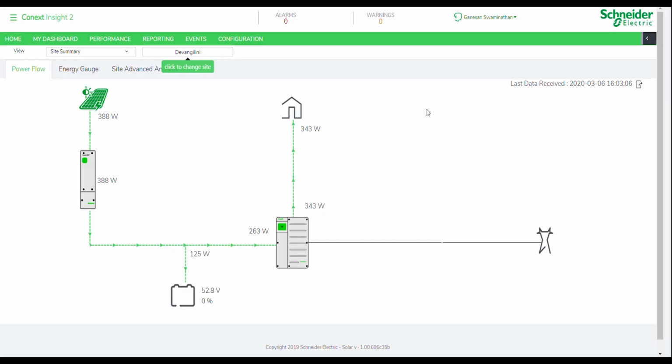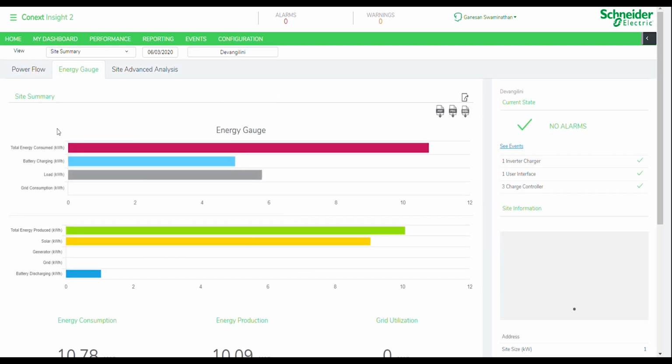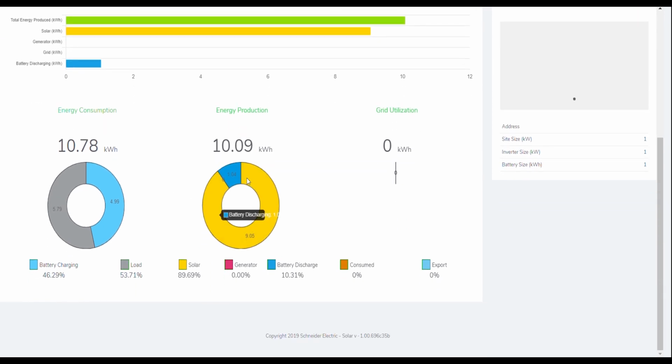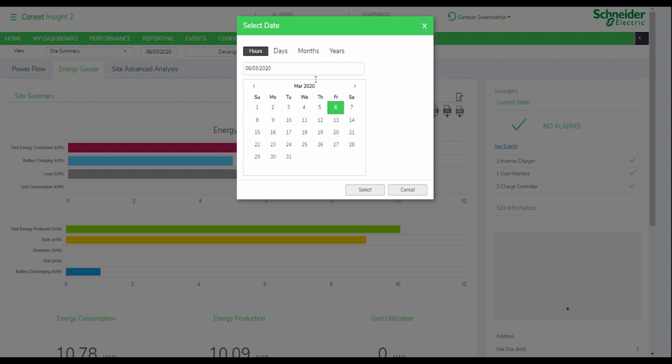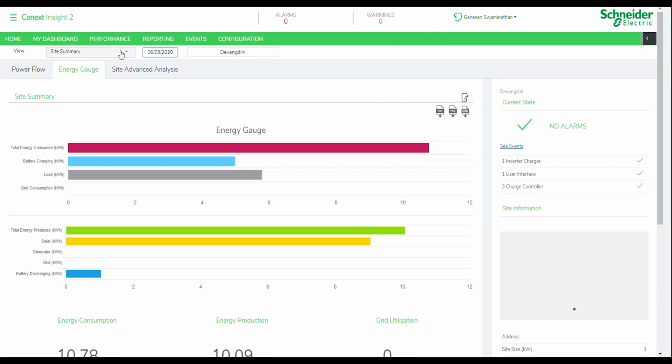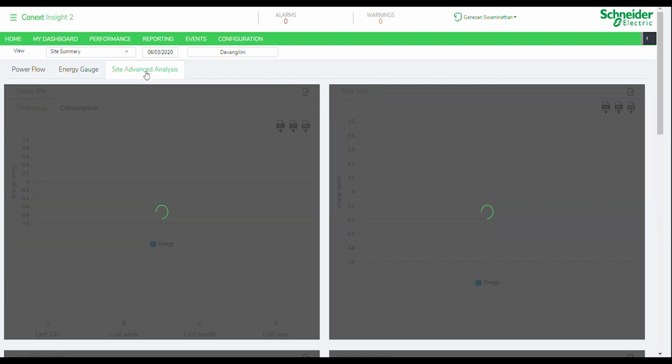We're going to stay on this site for now. The energy gauge just gives you an overview of your energy totals over different time spans. Again, you can change the timeline or the time window you're looking at. You can change your site from here, and we can then export anything that you're seeing on this page into PDF, PNG, or Excel format for editing or use offline.